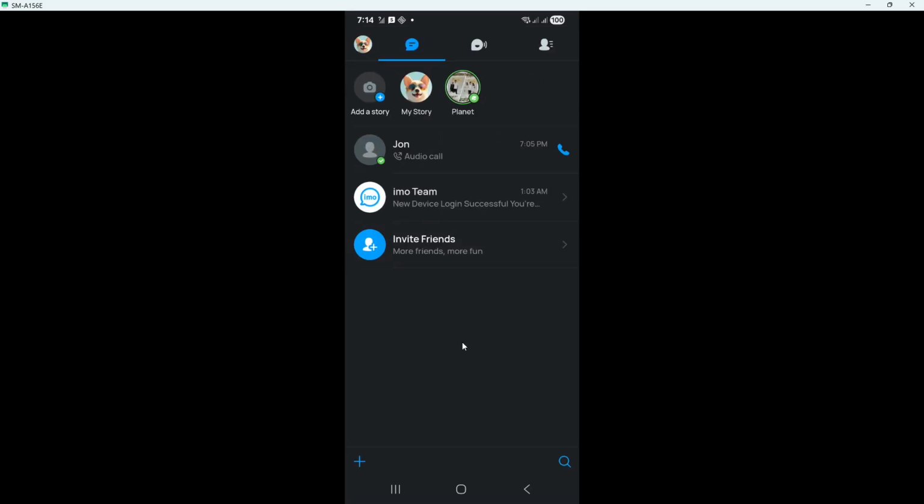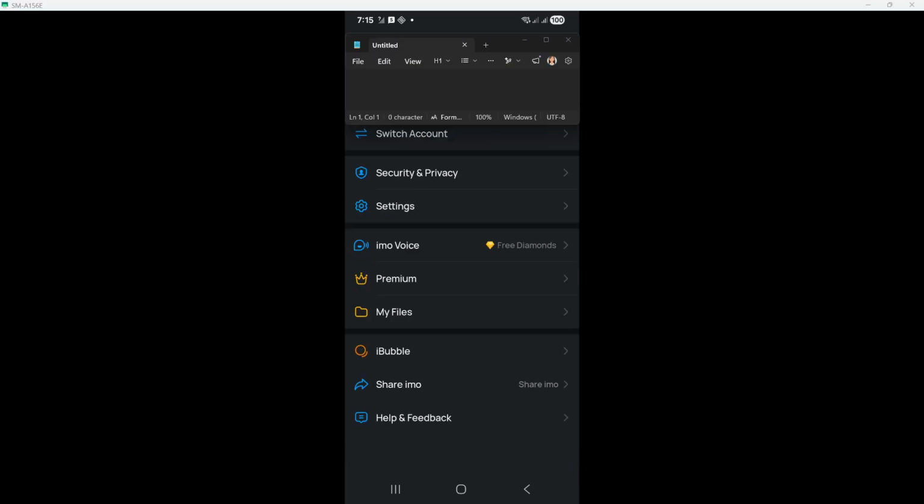Once you're inside the app, go to the Me section or your profile area. Depending on the version of the app you're using, the wording may be slightly different, but it usually takes you to your personal account settings and customization options. This is where Emo places features related to your profile and preferences.